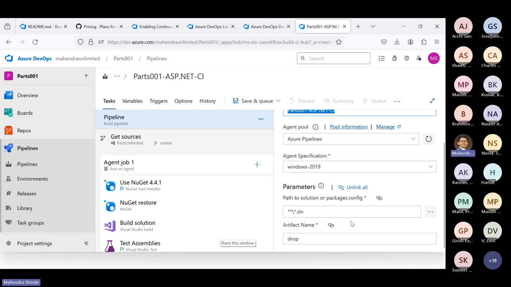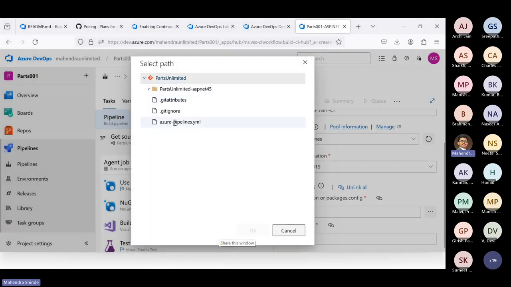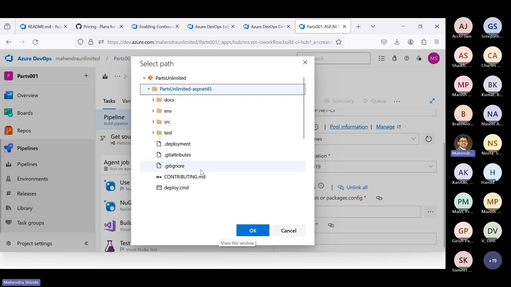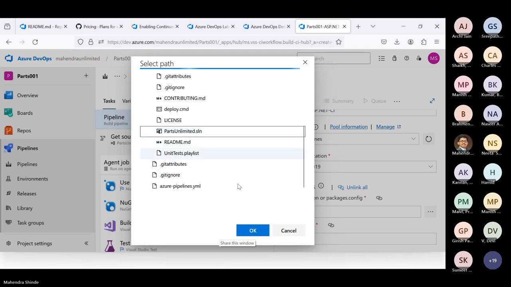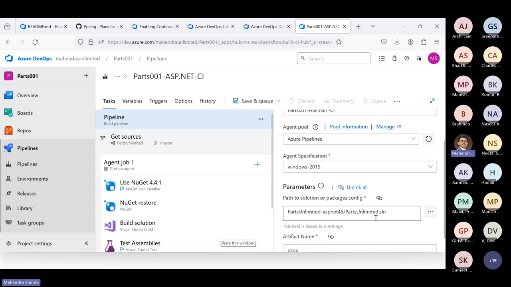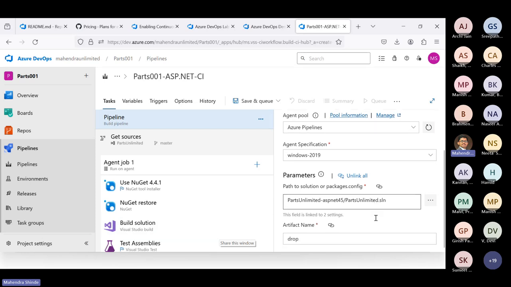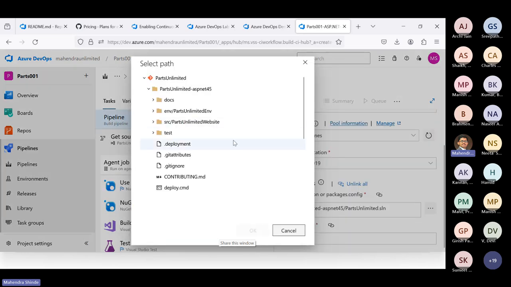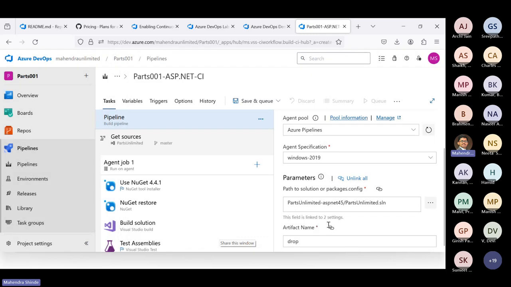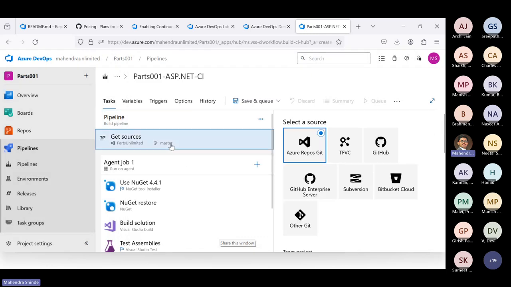Now, because it is a ready-to-use template, instead of a specific project name, it is using a wildcard. Even this wildcard will work, but let's change this. Click on the three-dot button and make sure you select your solution file. Okay, did you notice what I did? Instead of a pattern, I have selected the actual project folder using the three-dot button. Fine, so this is the main property.